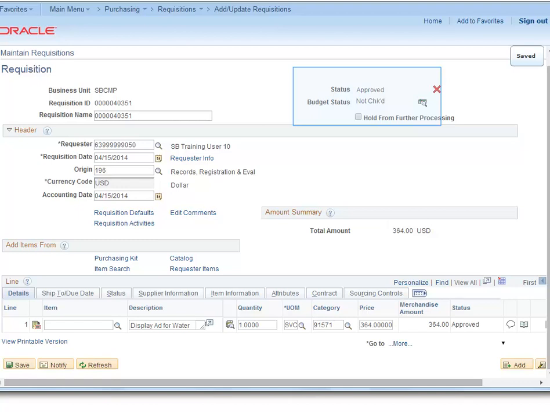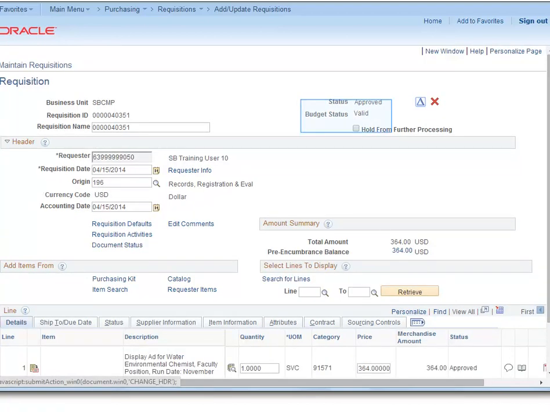It may take a while to finish processing and the status to update. Be patient. Do not click the icon more than once. Budget status is now valid. The requisition is ready for the purchasing office to work.